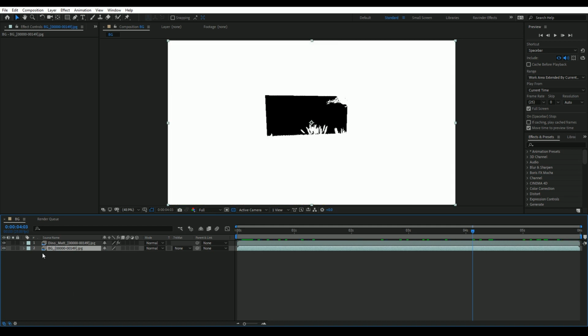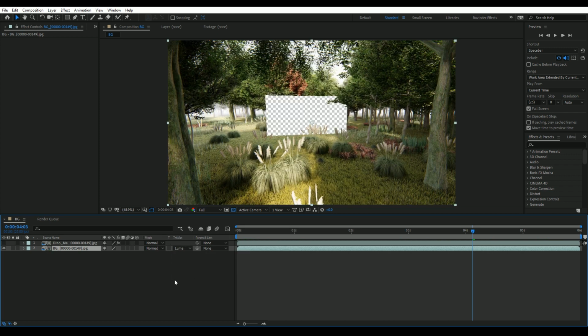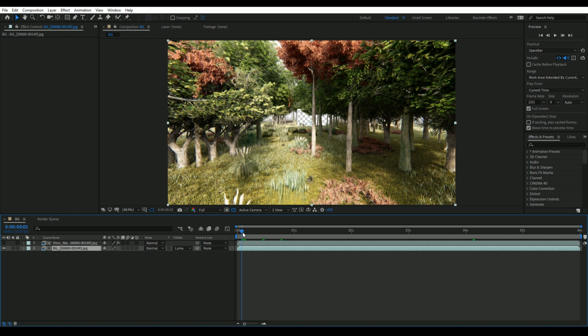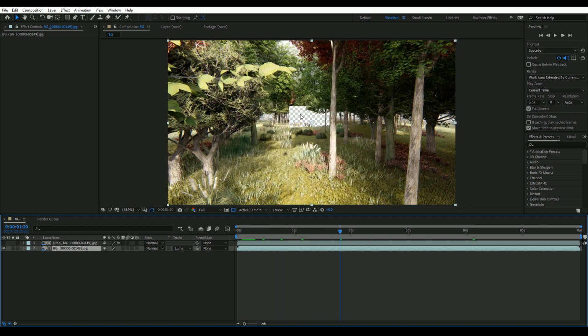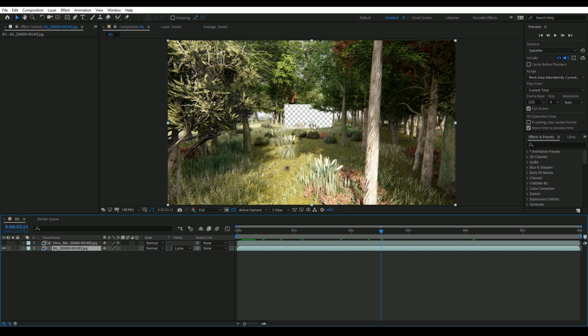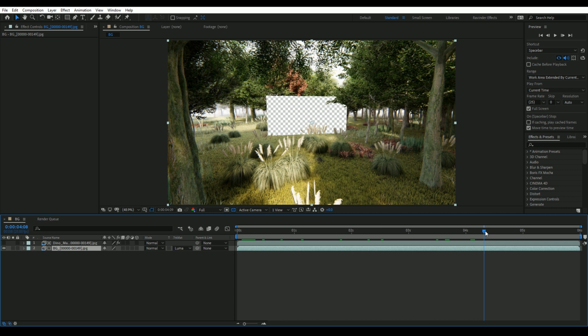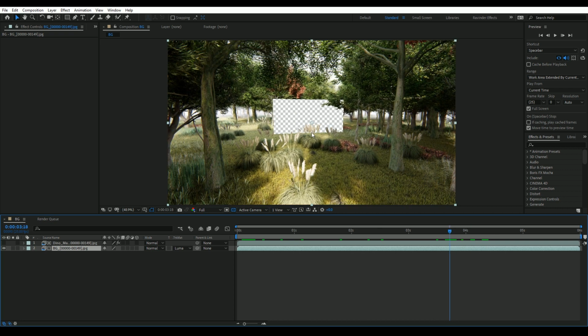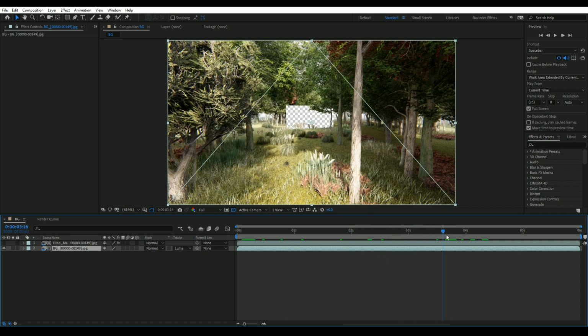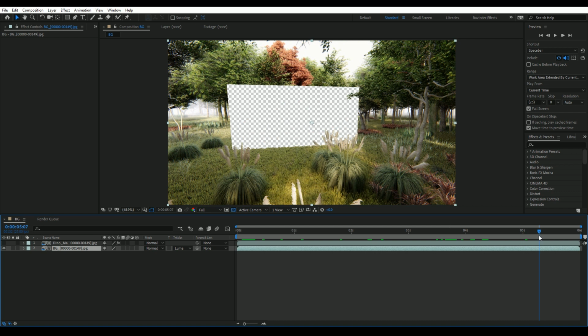Okay, so select the lower layer and under the track matte select the Luma matte. Now as you see, we have a transparency here with the foreground objects already inside the scene. Okay, so whatever you place will be placed behind these bushes and behind these tree leaves. Alright, so we just keyed out the blue color from here.